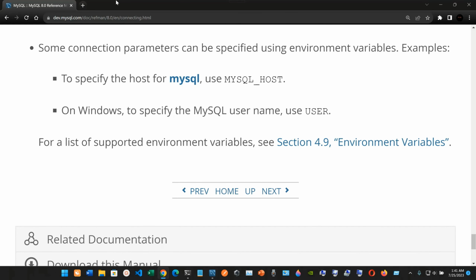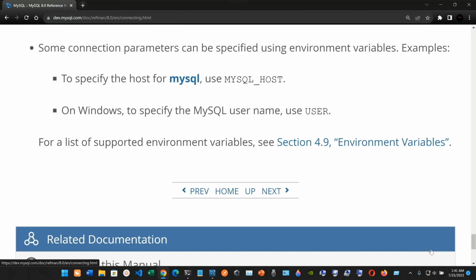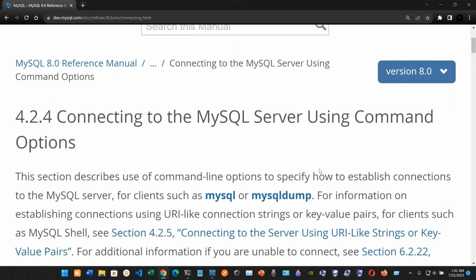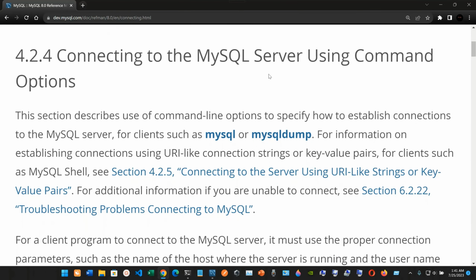Some connection parameters can be specified using environment variables. For example, to specify the host for MySQL, use MYSQL_HOST. On Windows, to specify the MySQL username, use USER. For a list of supported environment variables, you can check out this link, section 4.9, environment variables. And we have that for connecting to the MySQL server using the command options.